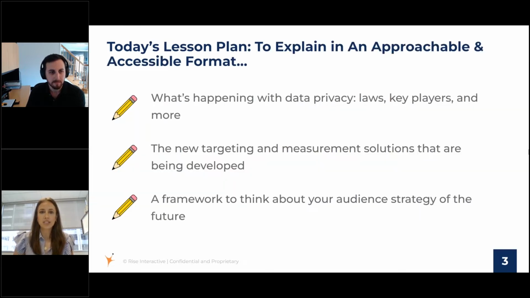The plan for today is to explain in a very approachable and accessible format. We are going to try to define every acronym that we can. What is going on with data privacy? So we'll do an overview of the laws, the key players, the changes. We're going to compartmentalize them into the different drivers of what's happening. Then we're going to talk about some of the new solutions and measurement tools that are being released to help work around some of the changes that are going on with data privacy.